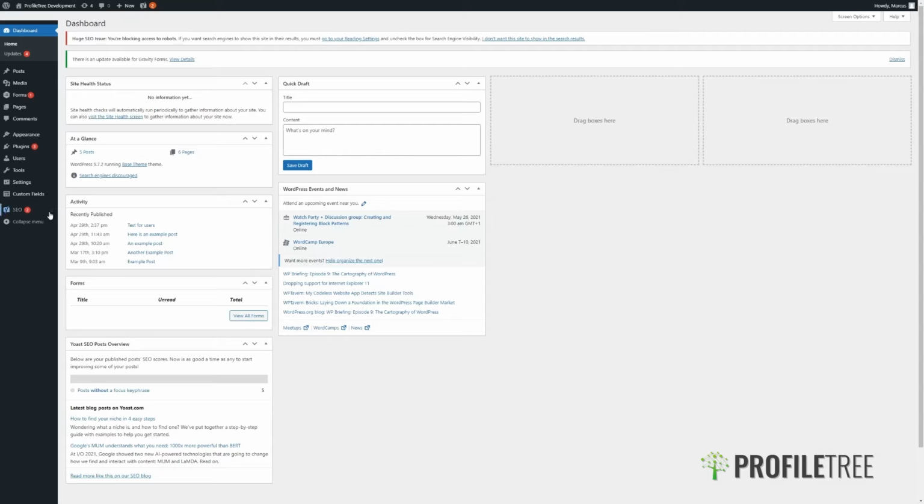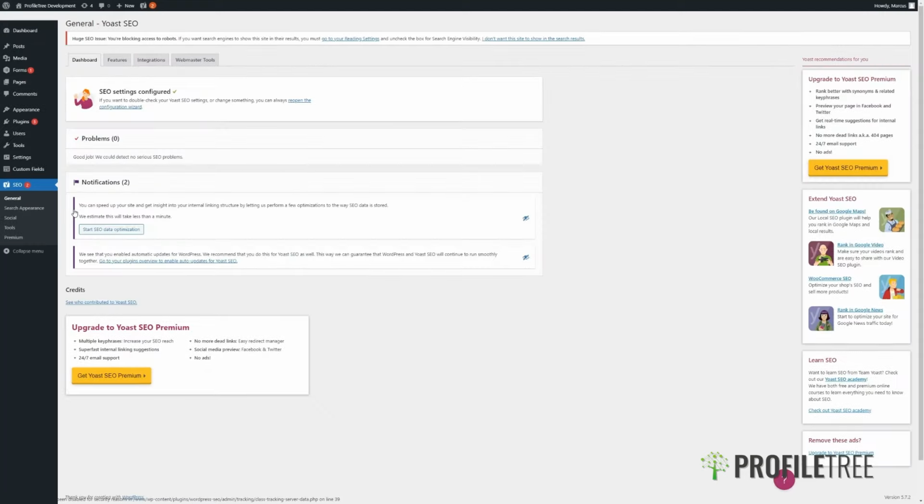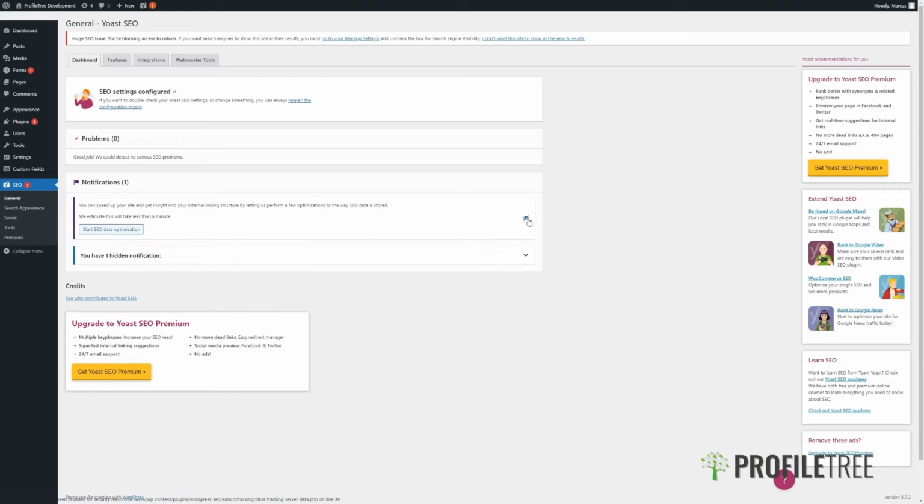To navigate to Yoast, simply click on SEO within the left toolbar in the WordPress admin. Start by going to General. Here we'll be alerted to any important notifications that we can carry out, SEO data optimization, and any other issues that we may encounter.